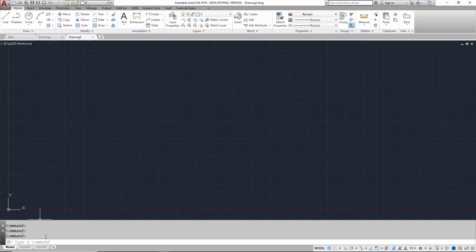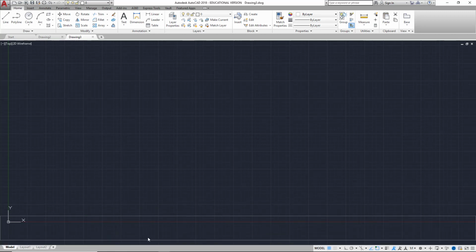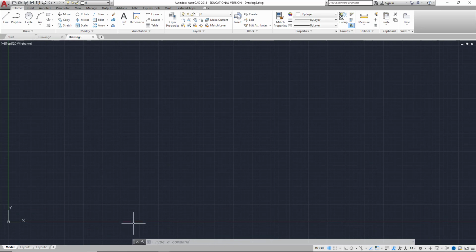Right below that, we have what we call the command line. The command line is where AutoCAD talks back to you. And if you're new to AutoCAD, it's likely that your command line will be located like this in the middle of the screen.